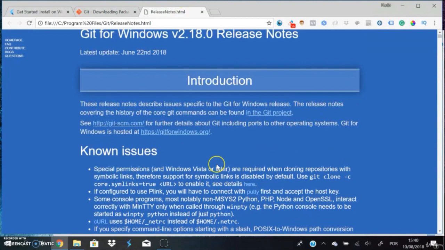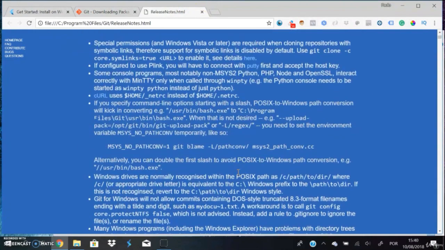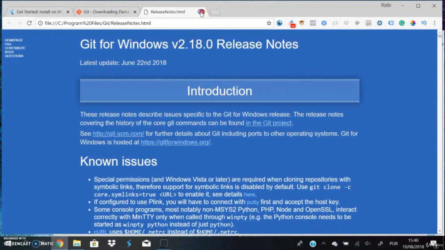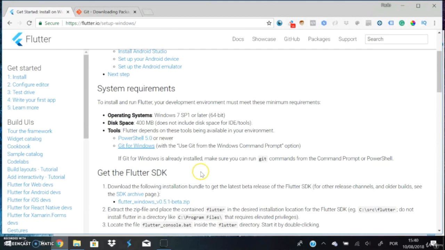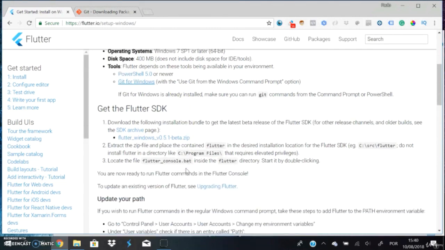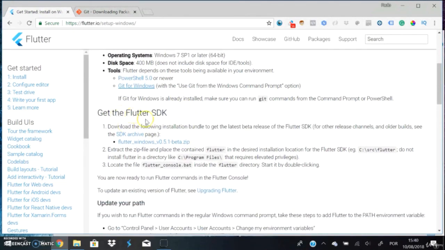Of course, it gives us all the information, introduction for Git on Windows, and we don't need that. So just get out of here. If you need to, you can go and read all of that. But it's all good. Let's go back to our Get Started page. So we have that installed, our Git for Windows.